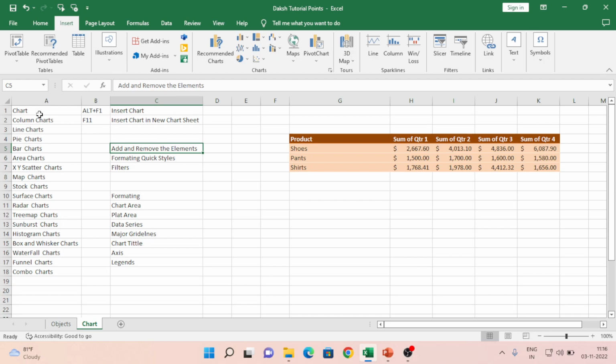What is an element of the chart? We will be discussing that one. How we can add and remove any element, how we can format with the quick style or the manual way, and how we can apply filters without changing the format and the data of the chart.